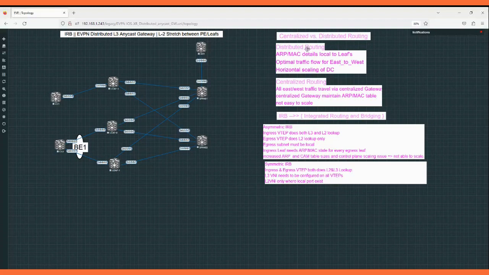In distributed routing, all the ARP and MAC entries you will see in the local leaf and the local PE, and this is optimal. You will get optimal east-west traffic flow, for example between leaf 1 to leaf 3, 2 to 1, and vice versa. And if you want to do horizontal scaling in the data center, that can be done. We can add further more leaves here.